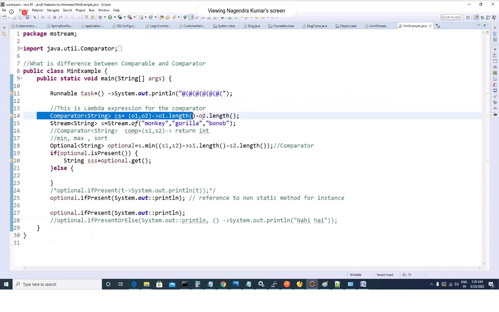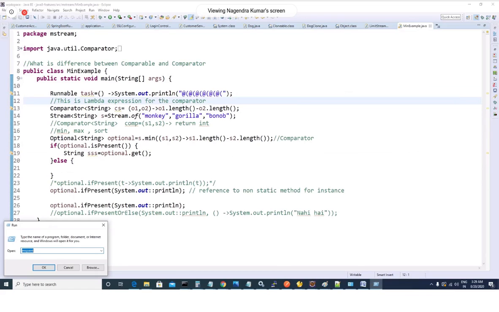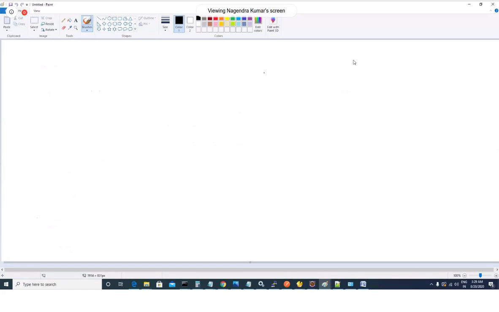Yesterday I was talking about Comparable and Comparator. I think I just stopped in between. I'm just interested to know what is the difference between Comparable and Comparator. Let me ask this question. Anup, can you answer this question? My question was, what is the difference between Comparable and Comparator?